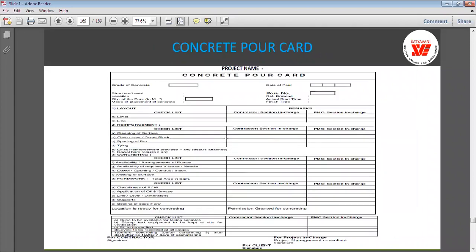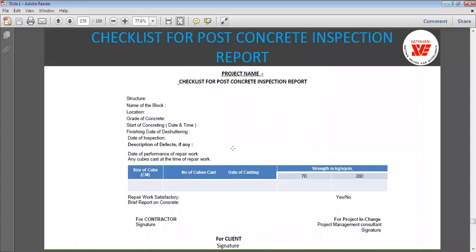Then concrete pour cards, we have already discussed in our previous slide, so I'm not going to go into detail on that. So, checklist for the post concrete inspection report. See the checklist: structure, name of the block, then location where you have put your concrete, then grade of concrete, then start of concreting, that is date and timing, finishing date, date of de-shuttering when you removed your shuttering work, date of inspection when you have checked. You can take an NDT test, a non-destructive test, using rebound hammer or ultrasonic pulse velocity. Nowadays we can have these two tests, because please remember, I will share one experience with you.